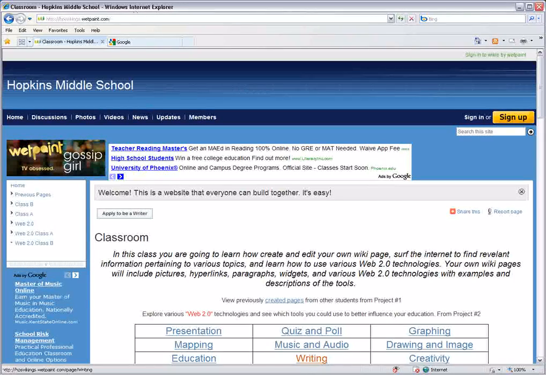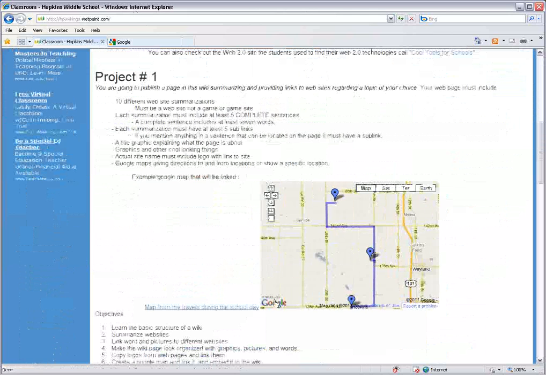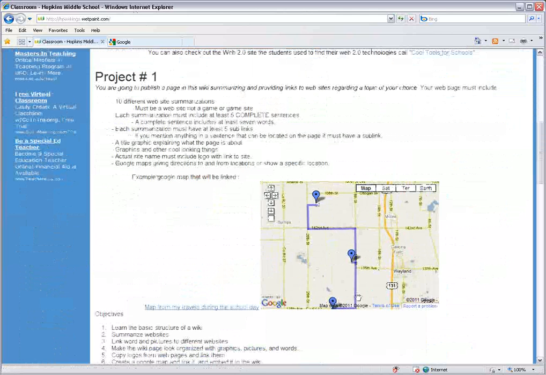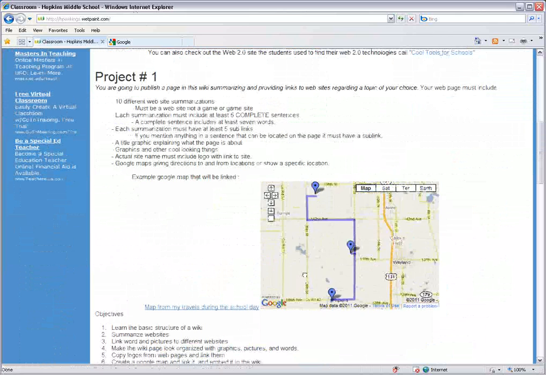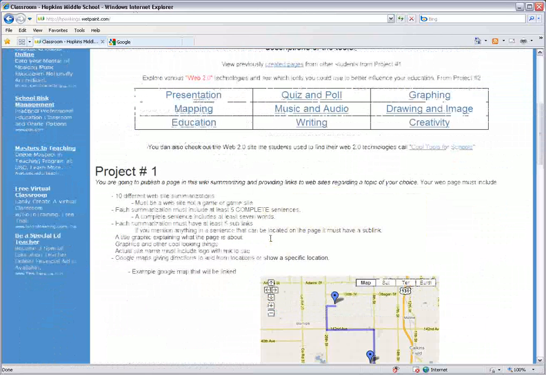Okay, what we're going to be doing is creating a Google map, which is just like this. This is a map I created that goes between all my schools and that I traveled the other day. It's a little different because I don't go to St. Mary's this year. This is the map we're going to be creating.